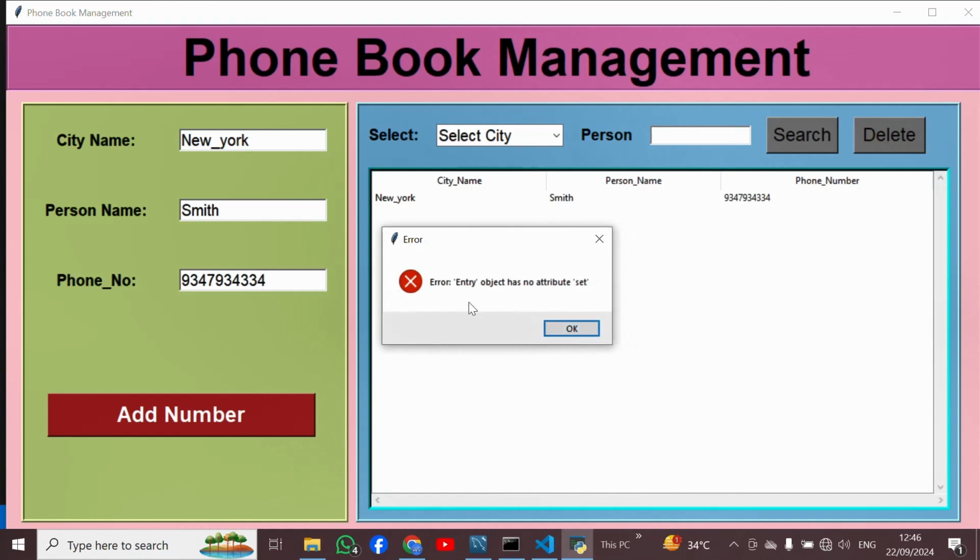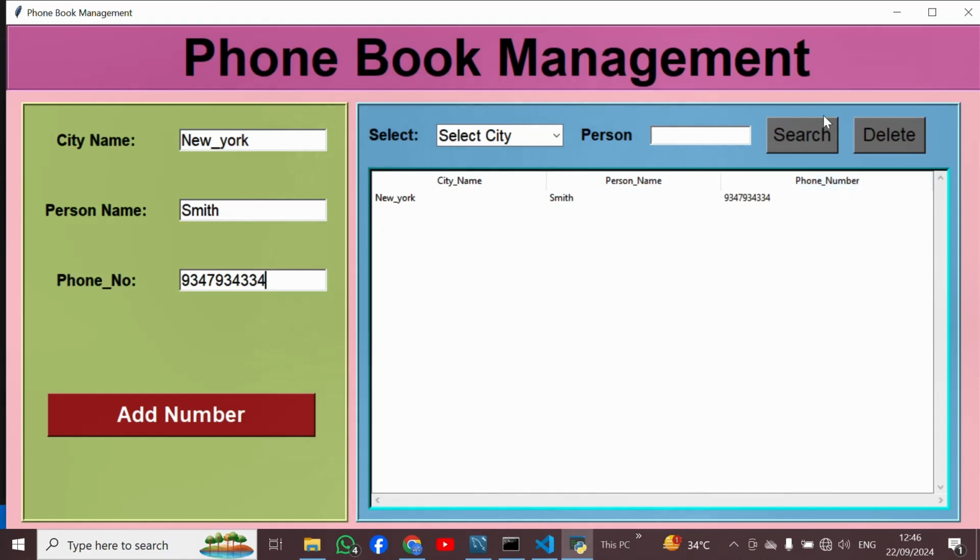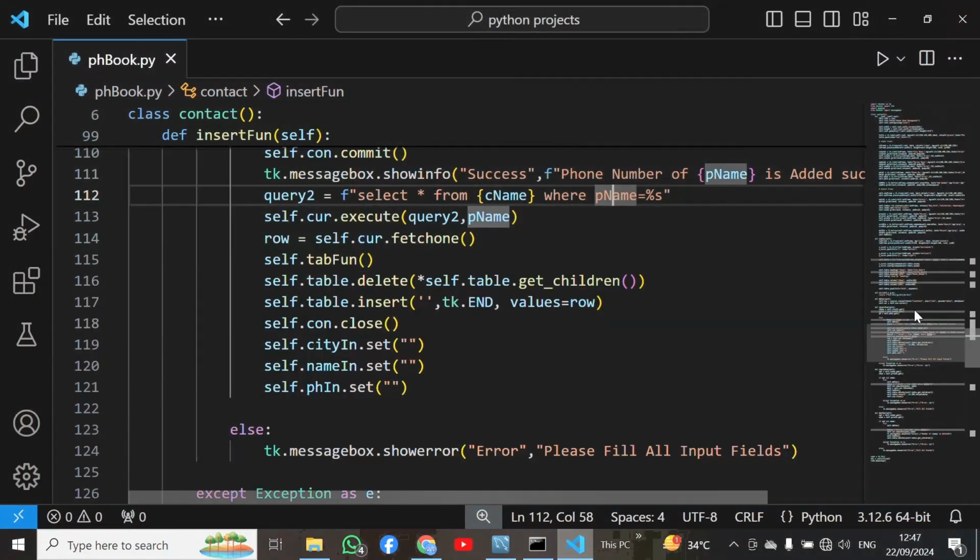Okay, so entry object has no attribute set. So this is from Tkinter. So we are using set method. Okay, but it does not exist. So I will close it, and then here I will close it also, and also I will close it.